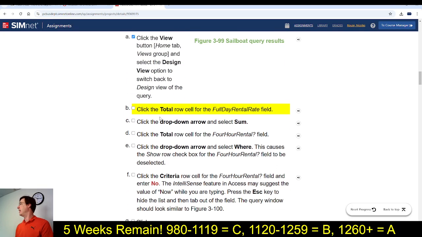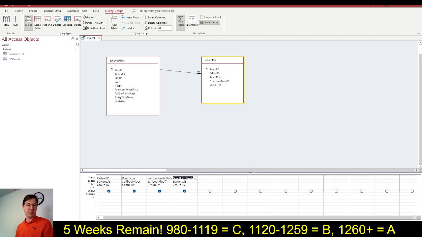So it wants us to now change the total for the full day rental rate field from group by to sum. So we're going to sum that field. Here's full day rental rate down here at the bottom. We're going to change group by right here. We're going to click the drop down arrow, and we're going to choose sum. So make sure that says sum.